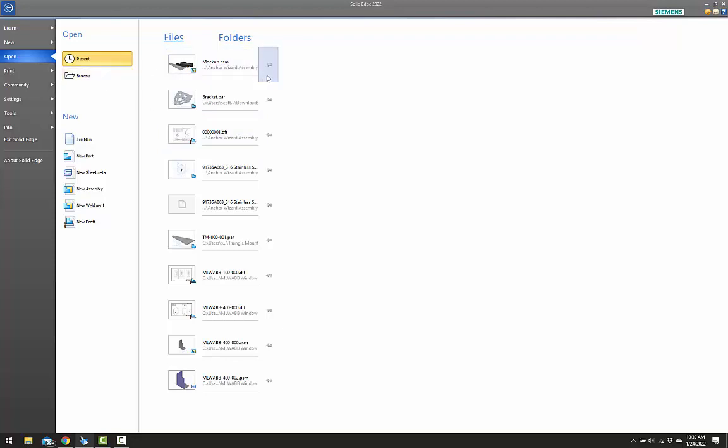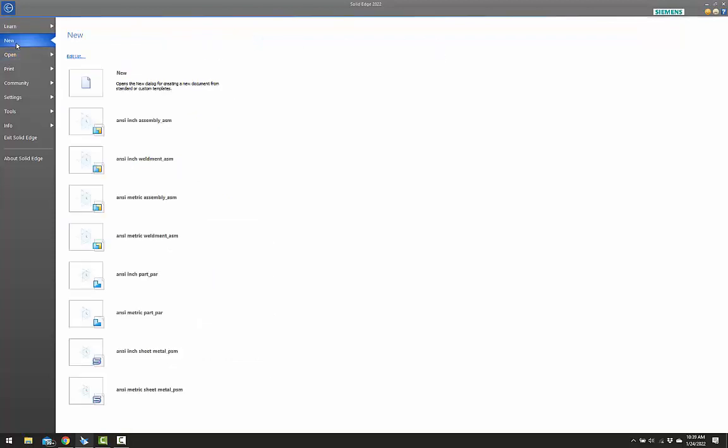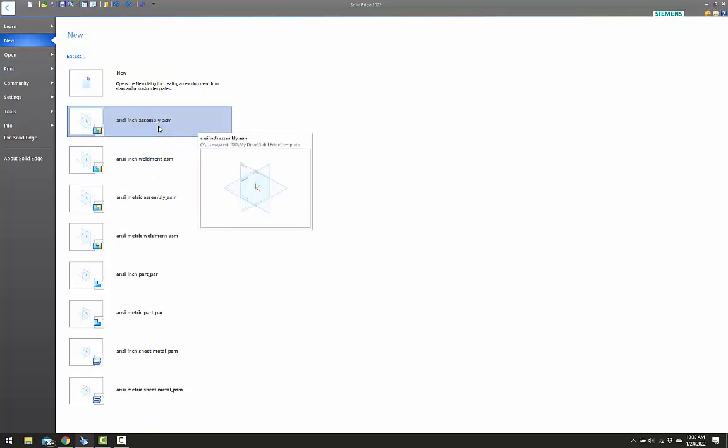To do that, I wanted to very quickly create a common assembly or a design that I have to do quite a bit for some of my customers. So I'm going to get into it. I'm in Solid Edge 2022. I'm using Foundation, so as long as you've got the very minimum, which is Foundation, you should be able to do this. I'm going to start with a new assembly, and I'm going to go with inch.